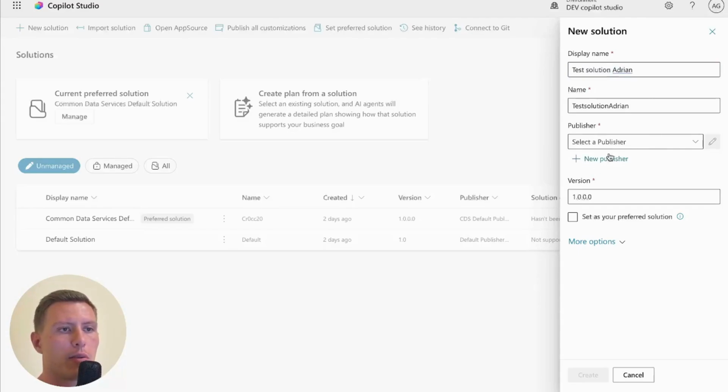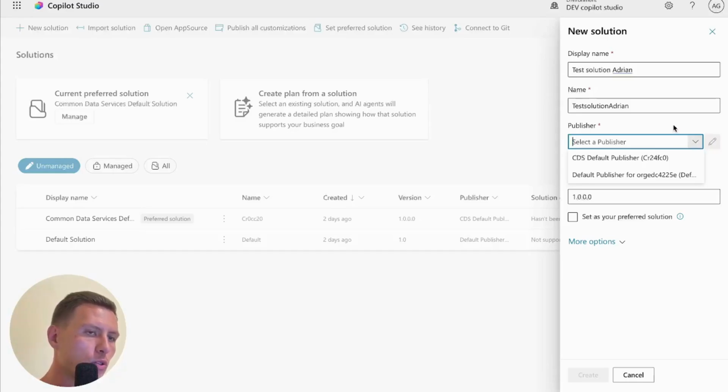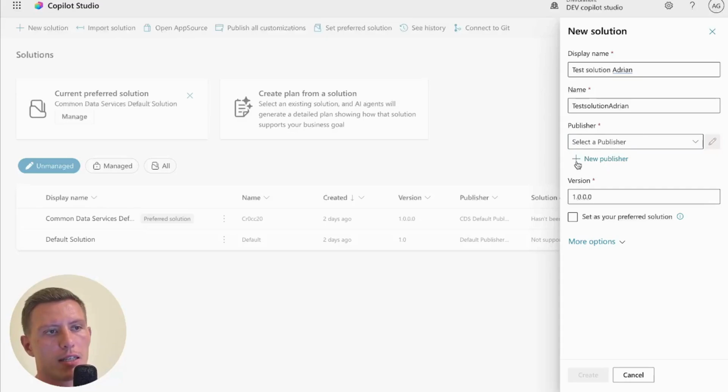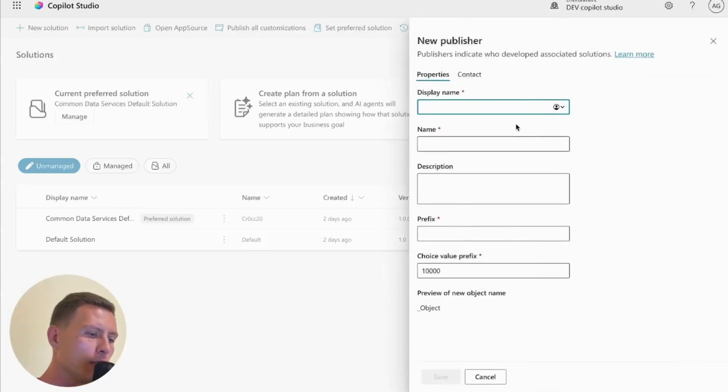And ideally in your case, you're giving it a proper name, and you can select a publisher here as well. And a publisher is basically responsible to always give a prefix for the specific components which you have. Ideally, you're creating a new publisher for yourself and giving it a prefix so you can find all of your specific components later back within the Power Platform. So let's click on new publisher. We can give it a name like Adrian's Publisher.